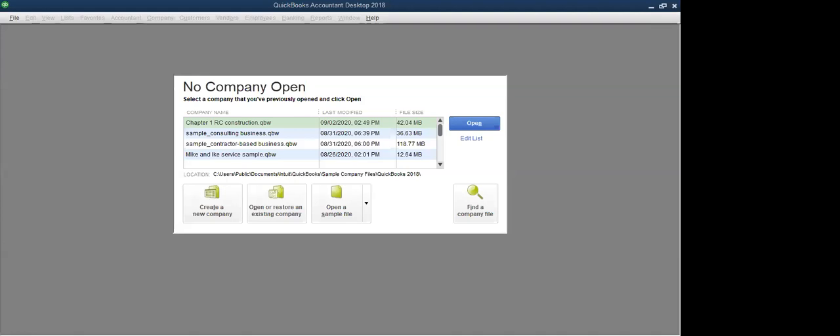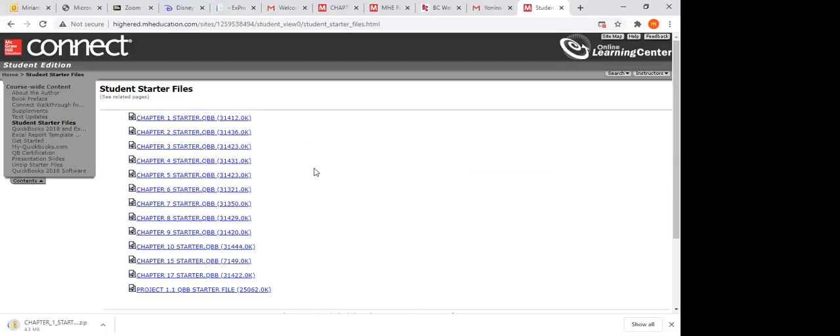Professor, these are the starter files that you open up and download. So you're extracting a zip file and you can get it to work. Let's continue sharing this screen. This is the starter file for chapter 1. If you want, you can open it up over here. You extract the zip file and open it. You'll be going in from the middle, open or restore an existing company. You must follow the book, from page 4 to about 40. It explains everything about how to start doing the work on Connect, Connect to QuickBooks.